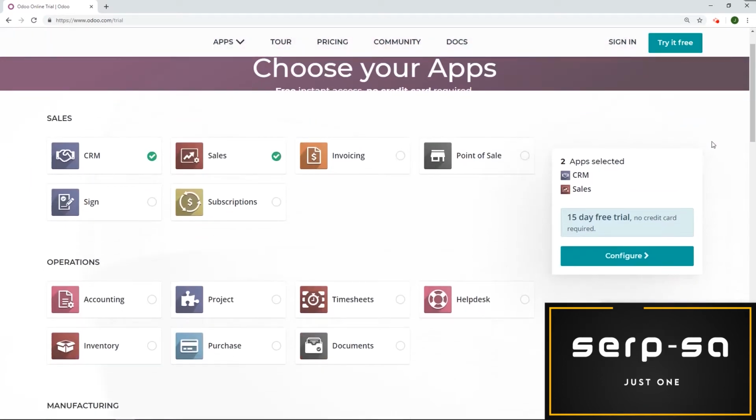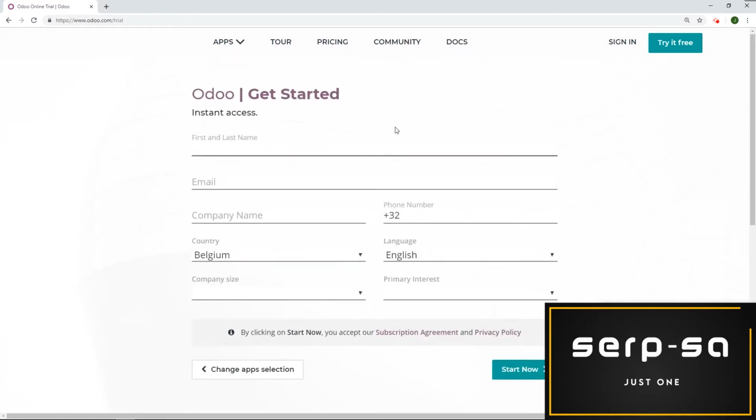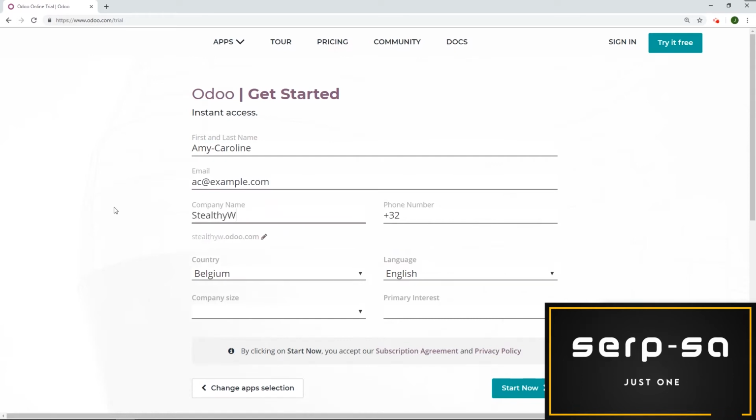Keep in mind that the more applications you choose here, the longer it will take for your database to be created. All right, so let's go ahead and configure this. As you can see, I will have a 15-day free trial. So let's start. I need to provide my name, and an email as well, of course. And I'm going to go ahead and add my company name as well. So I'm going to call my company Stealthy Wood.